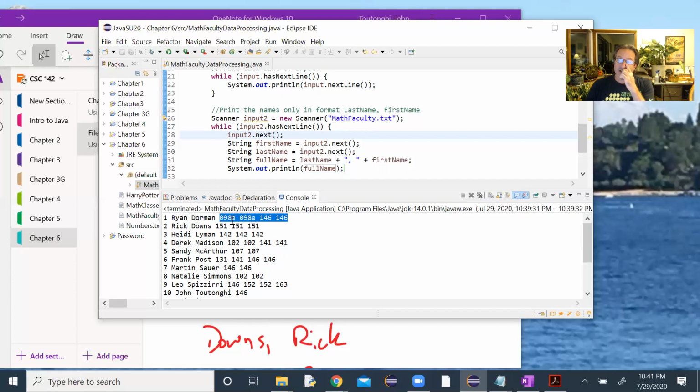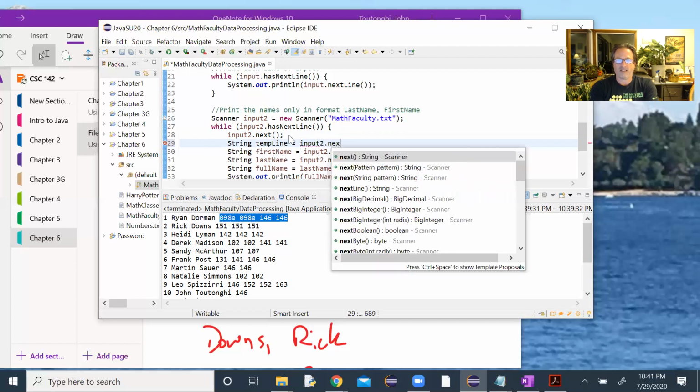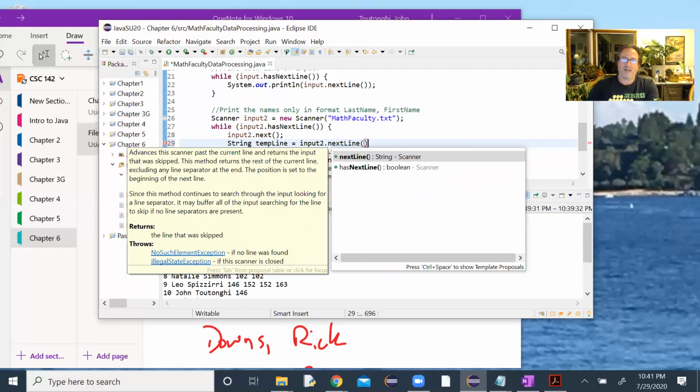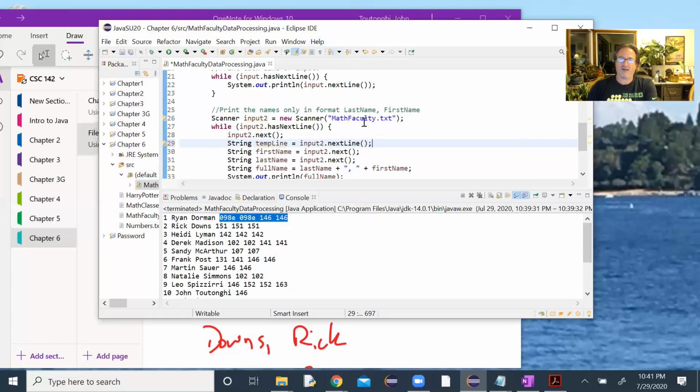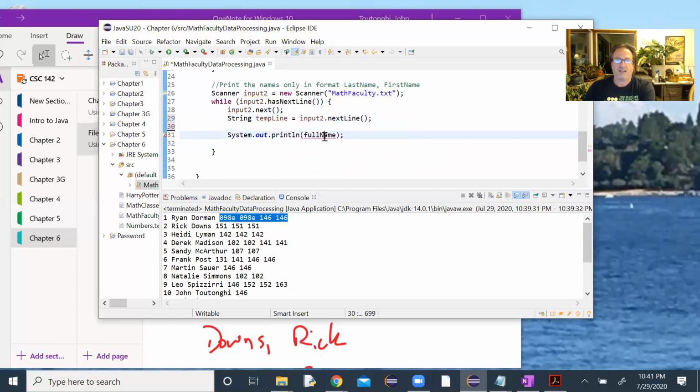So what I have to do here is readjust my thinking a little bit and read in the entire line first. So what I want to do is create a string here called temp line, which is equal to input2 dot next line. And then just temporarily, let's get rid of all of this, and let's just print that temp line out. This is a good way to test and see if things are working.